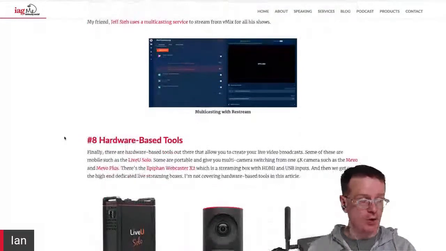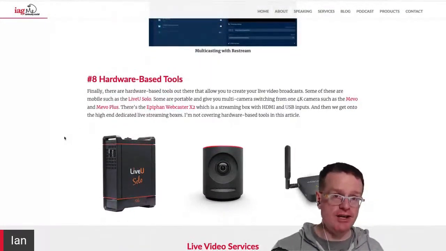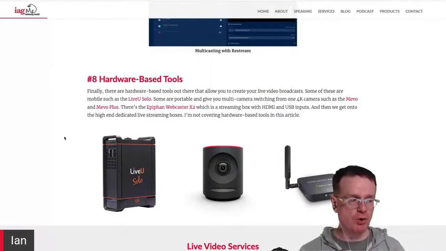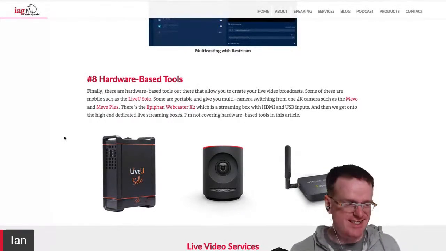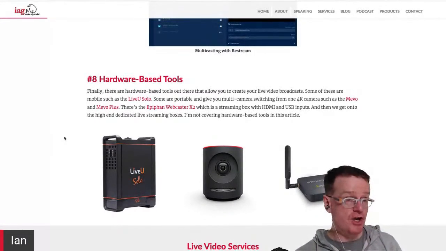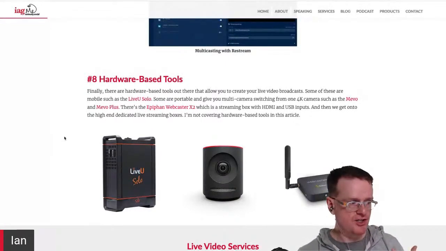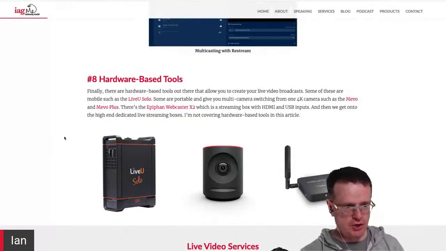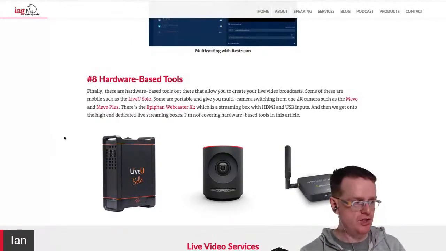And then the final category of live video streaming tool is more to do with hardware. It's gear. So there are hardware-based tools out there that allow you to create your live video broadcasts. Some of them are mobile, so you can go out and about, such as the LiveU Solo. This will allow you to broadcast on the move, which is awesome.